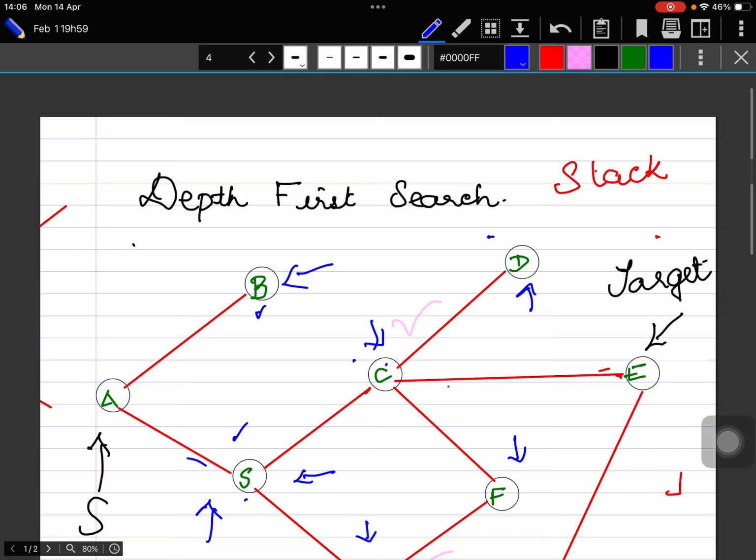The next session will be on breadth first search. I'll do some problems, and after that we'll combine breadth first and depth first.